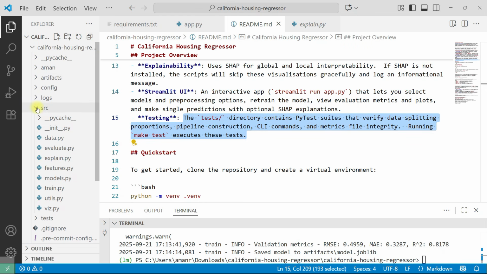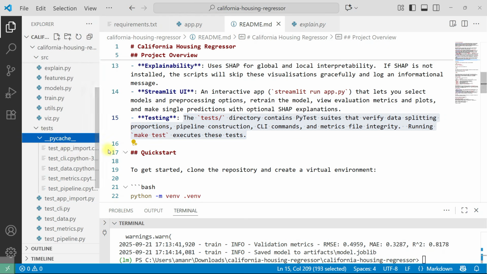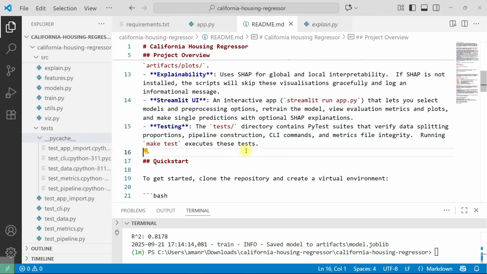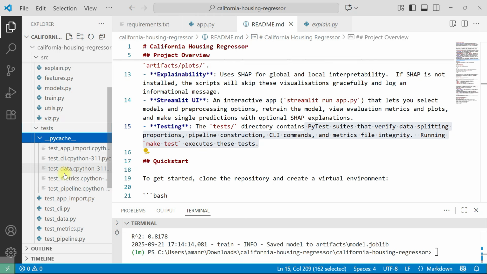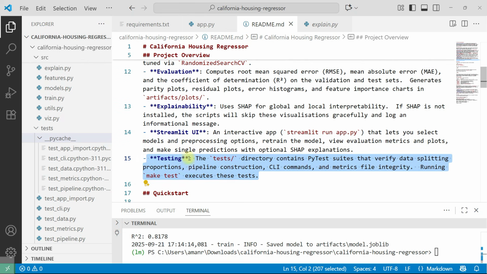So there is a folder called tests. In these tests you can run multiple tests, for various runs, which contain PyTest suites that verify data splitting, proportion, pipeline construction, CLI commands. So basically testing is happening here. This is also one important part of any production grade machine learning pipeline. So we are doing some testing that all the things are working fine. This is about your flow, but all the things are happening inside Streamlit UI.